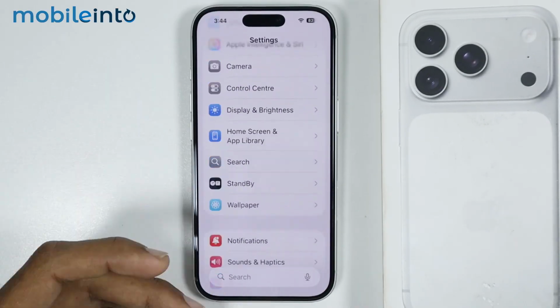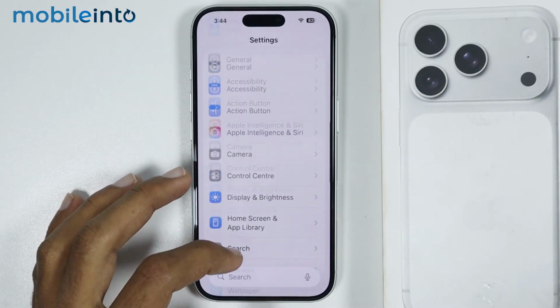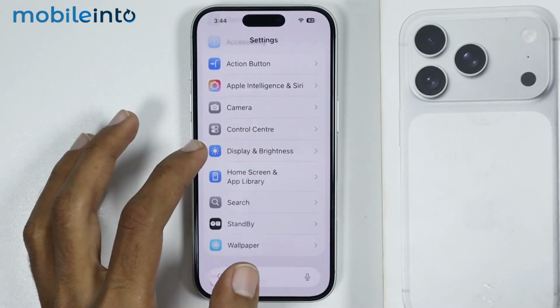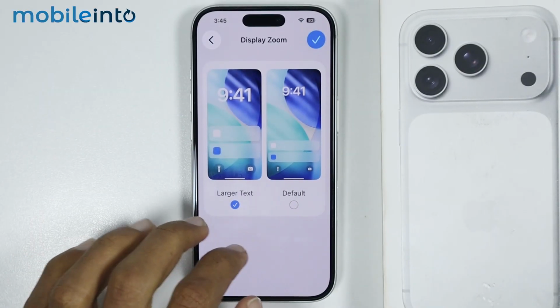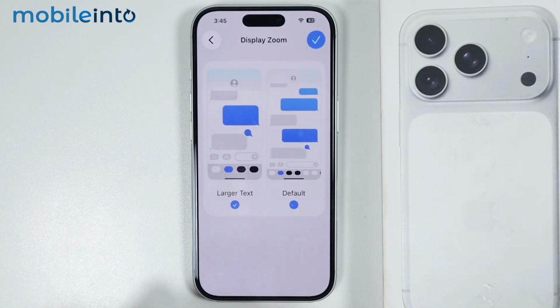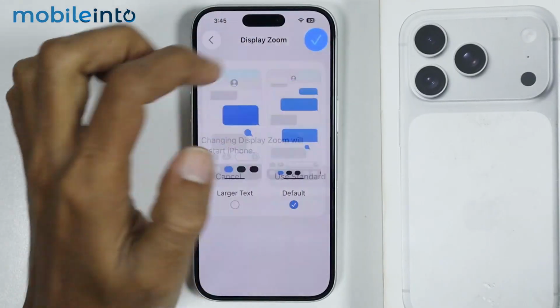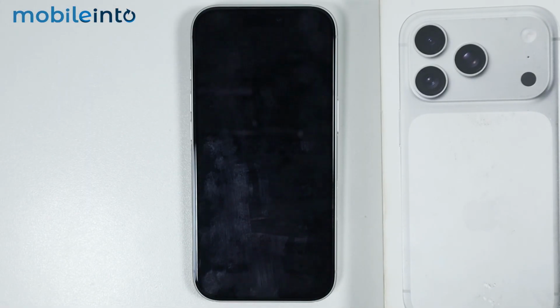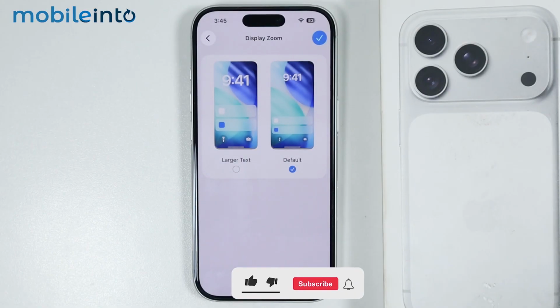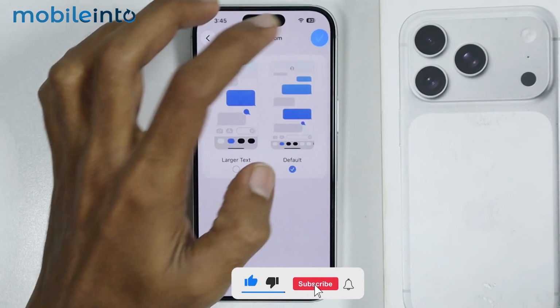Just like that. Now, if you want to go back to the default option, in the settings, just go to Display and Brightness and tap on Display Zoom. Now, instead of larger text, just select Default. Then tap on Done. Now just select Use Standard. And by doing that, you will go back to the default state, which is the default option.